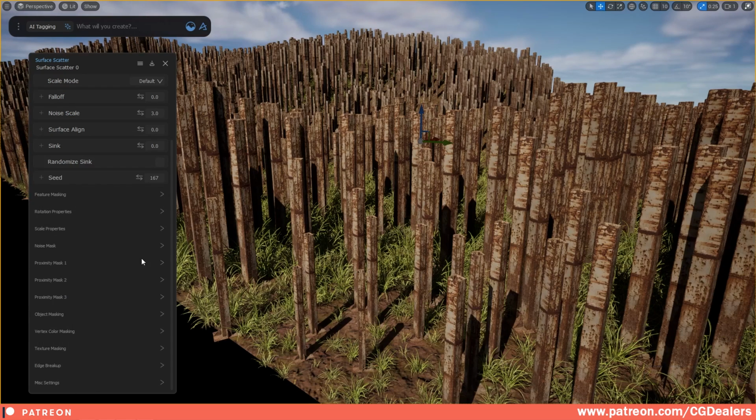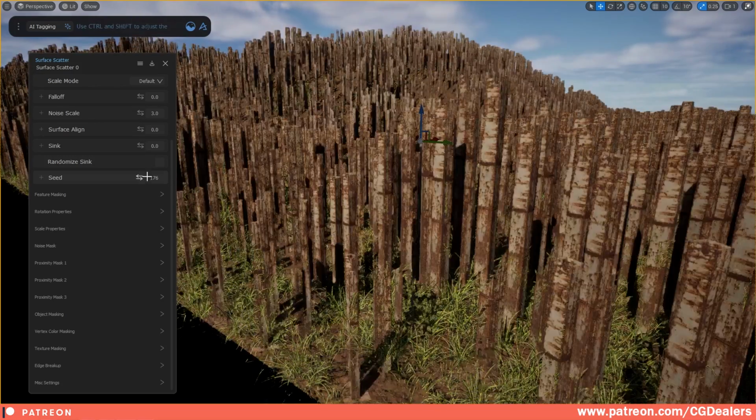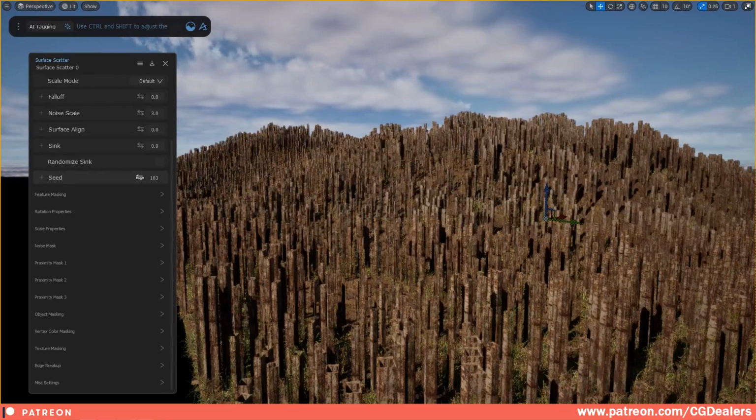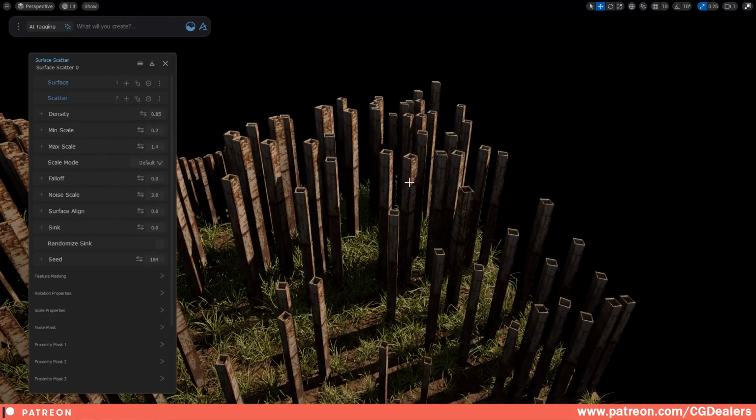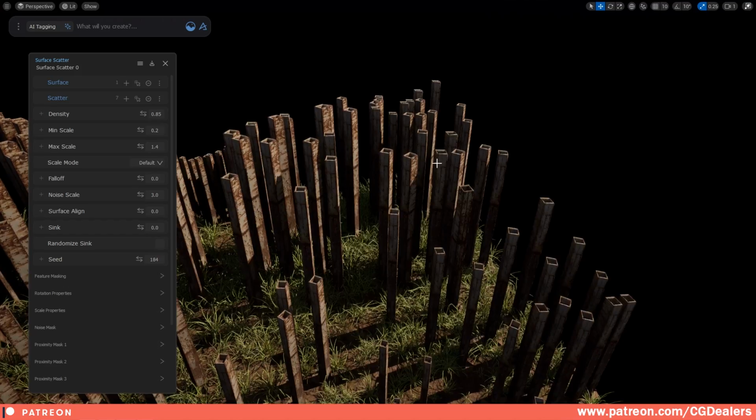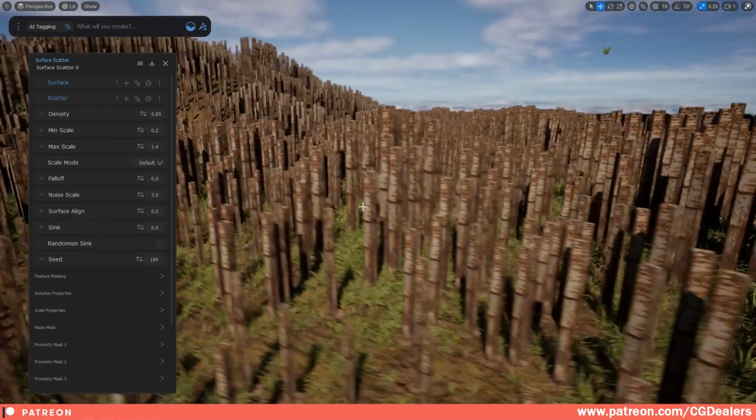And before going into depth with the masking and other stuff, the one thing that we didn't talk about is seed. You can start randomizing the scattering around the mesh and create different scattering patterns until you're satisfied with your scattering. After I demoed this one, I'm going to show you how you can remove those metal plates.